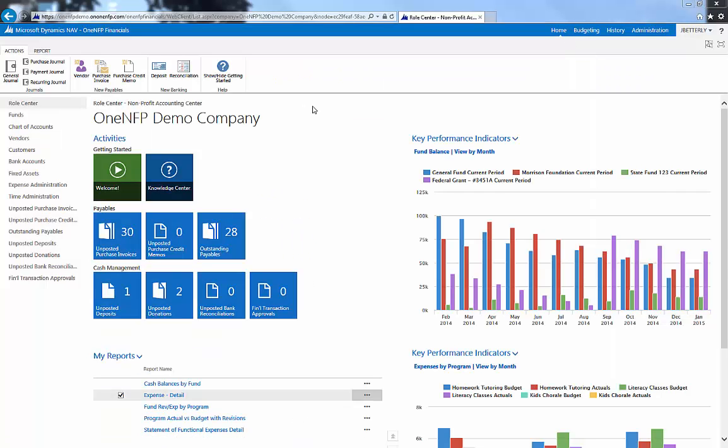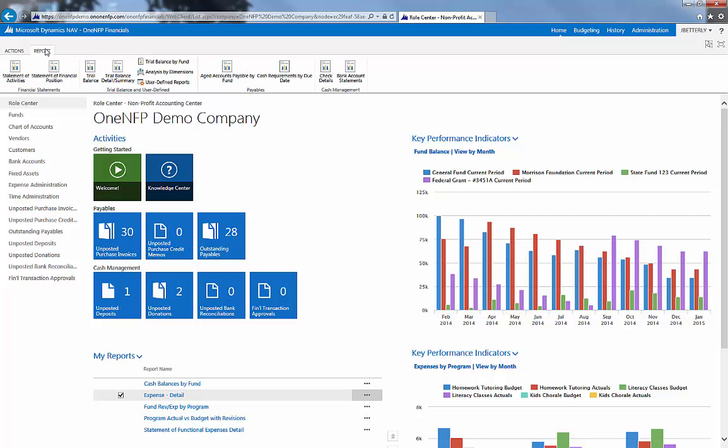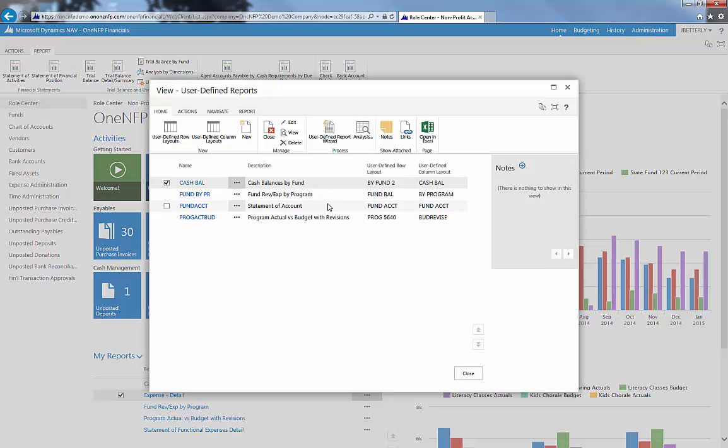Finally, I want to point out one more optional feature for you to use. Let me click Report and User-Defined Reports. When you produce a report to PDF, Word, or Excel, the report title will come from the row layout description followed by the column layout description. So let's take a look and see how that looks.